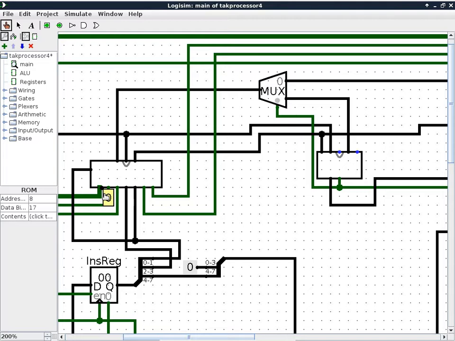All right, what about just reading a byte from memory into one of the registers?